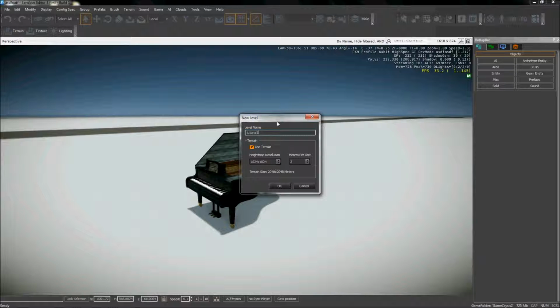And beneath it, you have three more options. You have this checkbox, Use Terrain. And for the most part, you're always going to want terrain. Under Height Map Resolution, this is going to determine the size of your map. So for this little demonstration, I will choose 256.